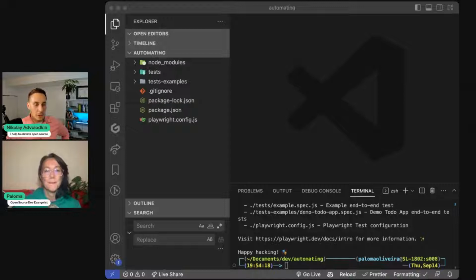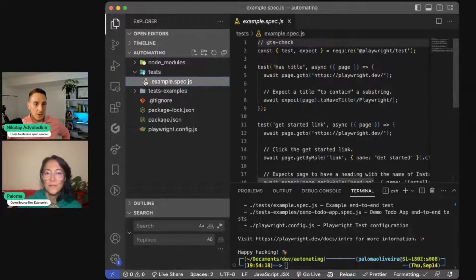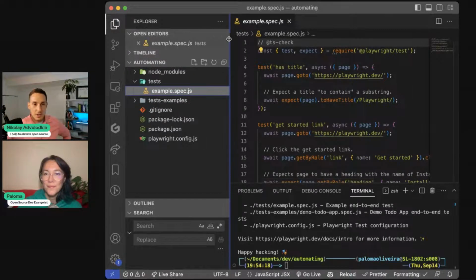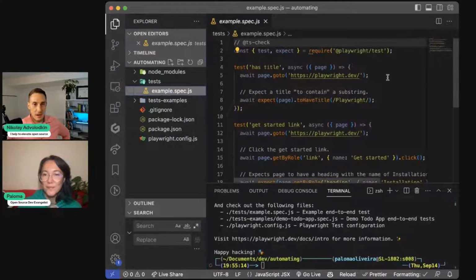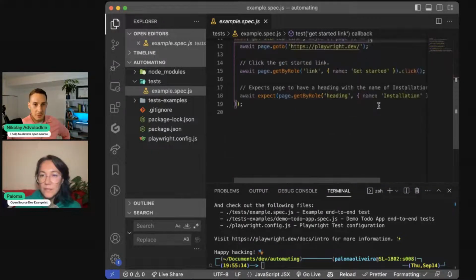Cool. So it installed a bunch of stuff. If you go into the tests folder, there should be an example test. Open that. There you go. So this is a Playwright test. The first one checks that there's a title. It goes to the page, has a title. Then it gets a link. Below that one, yup, exactly. Keep going. It looks like it's two tests. And you can run it using this command.